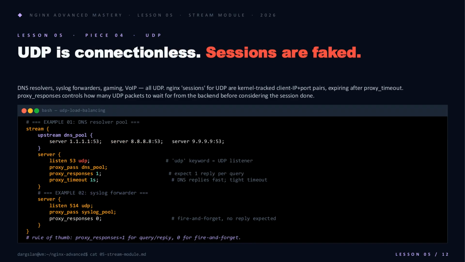Now flip from TCP to UDP, and the abstraction gets stranger. UDP is connectionless. There's no handshake, no FIN, nothing to tell Nginx a session ended. So Nginx fakes it. A session is just a client IP and port pair the kernel tracks until proxy_timeout fires. The critical knob is proxy_responses. For DNS, set it to 1: query in, reply out, done. For syslog, set it to 0, fire and forget. Nginx closes the pseudo session the moment the packet leaves. Get that number wrong, and you either drop legitimate replies or leak sessions until the timeout.